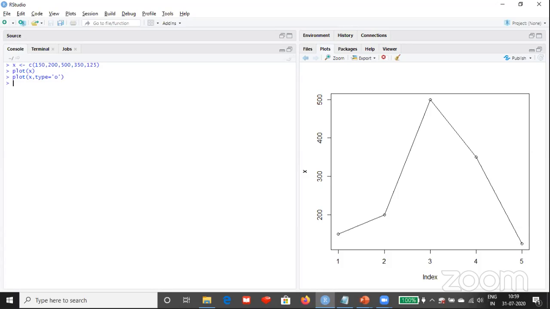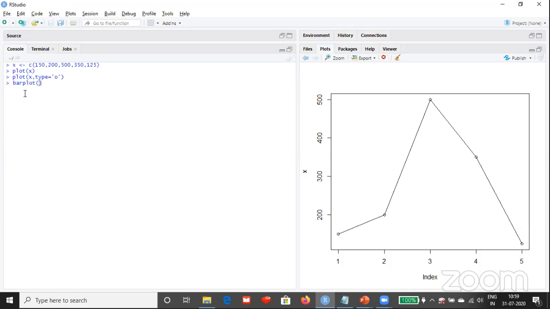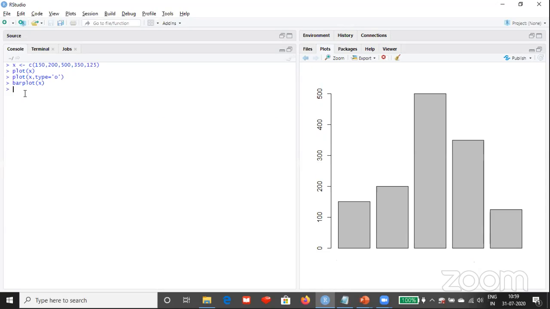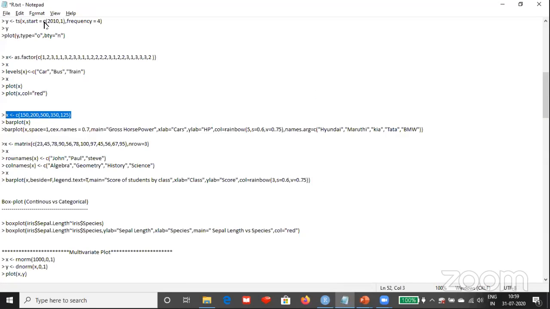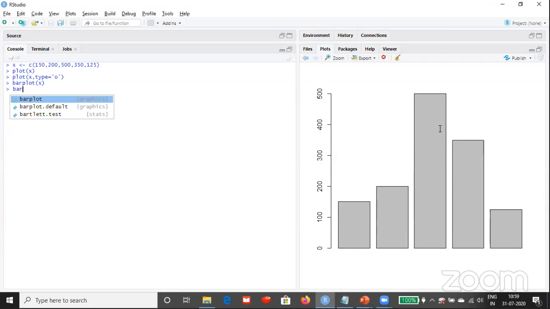Now I want a bar plot. We have seen that it comes over here also: bar plot of, what do you want as a bar plot? I want x as a bar plot. Can you see? It has come, right? So your bar plot has come. Now I want to try all the variations. We have told what a bar plot is: bar plot of the data you want, which is x.